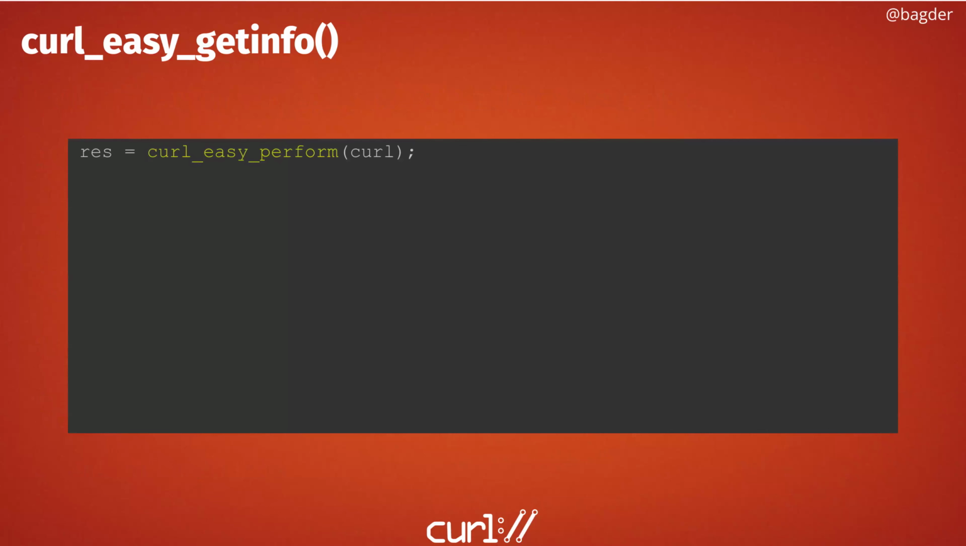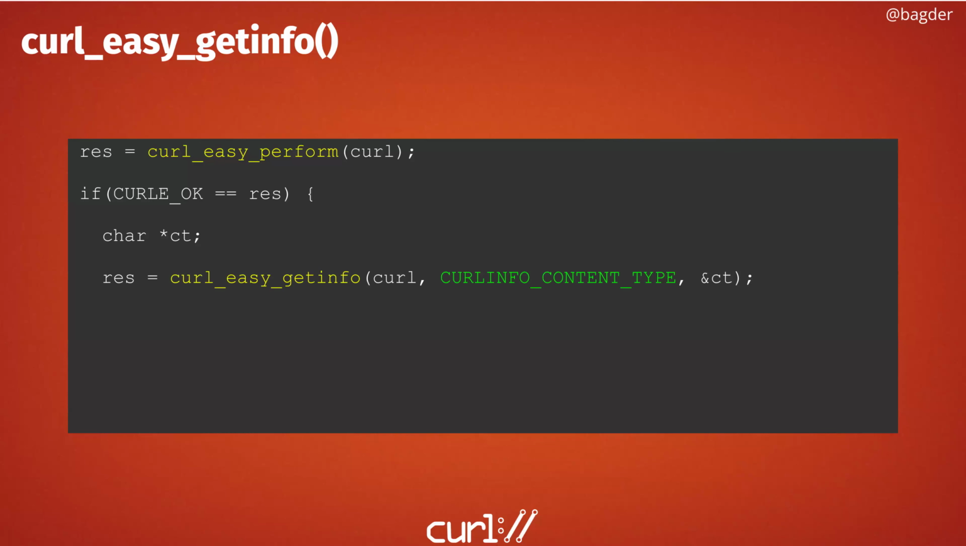So anyway, just to show you the example, my init, setup, perform, cleanup mantra, those 4 steps get extended, because here you did init, setup, you do the perform, but after the perform, maybe you want to figure something out about the transfer. So in this case, if the transfer went okay, check out, ask libcurl, what was the content type actually in that response?